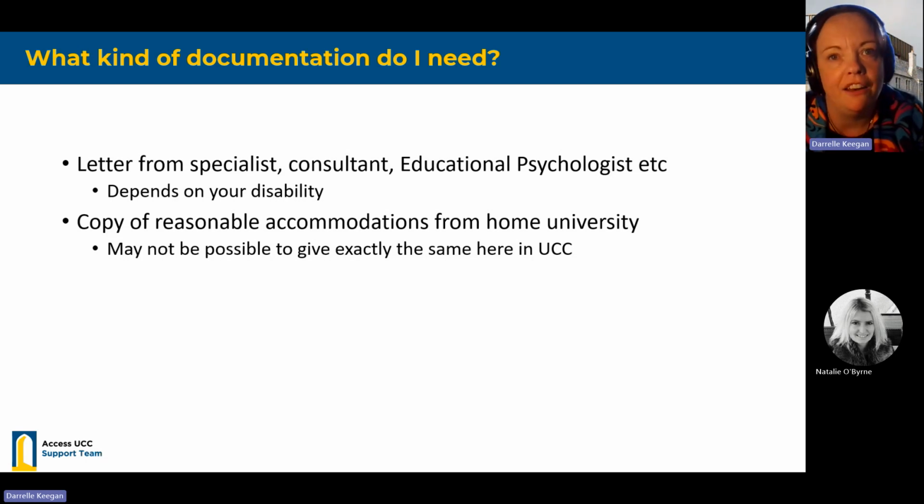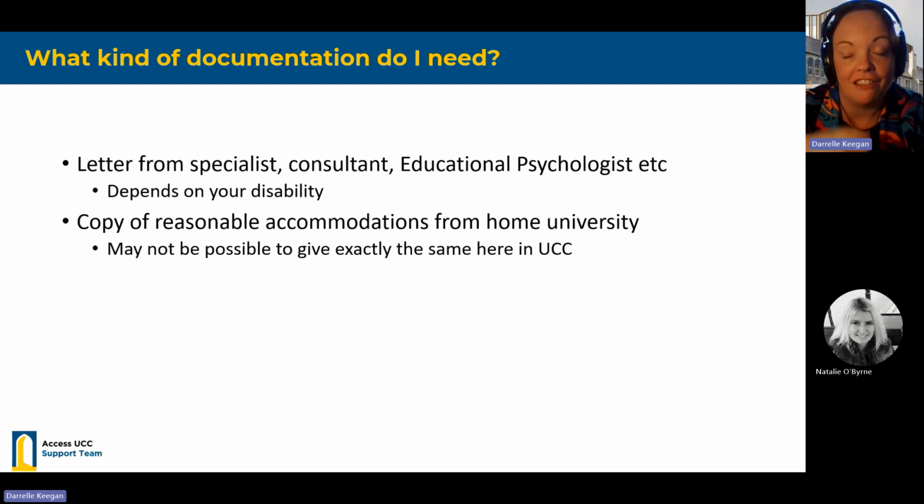The key one that comes up for us, I suppose, is around extra time for exams. I know in the States and Canada, for example, that you might be used to getting time and a half or double time. Unfortunately, that's not available here in UCC. The extra time for exams is 10 minutes per hour, and that applies to end of semester exams. But we're happy to discuss that with you further anyway, if you want to at any stage.